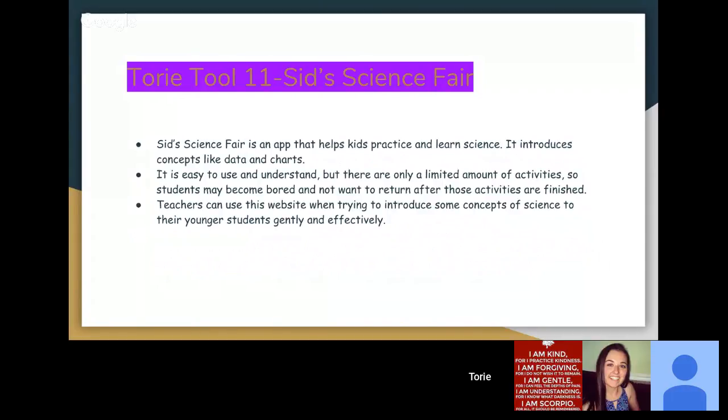There's only a little bit of activities on the app though, so a kid may become bored and may not want to return after they finish the activities, only because it's just a limited amount to do. I would use this app quickly to introduce some concepts of science to the younger students, gently.